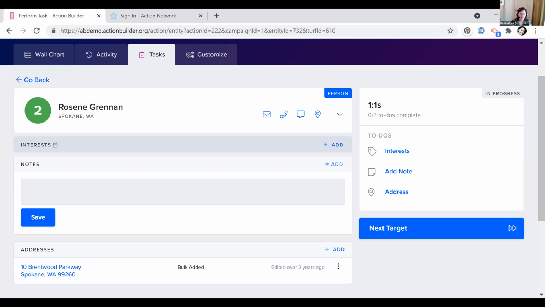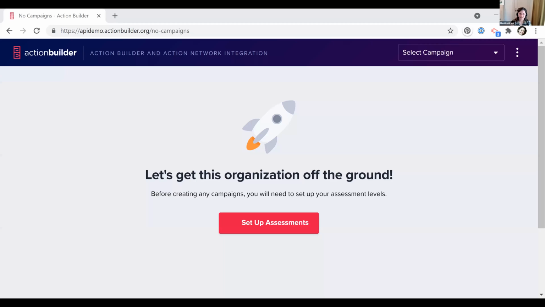Awesome. So next I'm going to show you the setup process for Action Builder. We're going to start with an organization that I just created to be able to walk through with you this whole setup process. So setting up the assessment scale is the very first thing you do when you've got your own new Action Builder account. Right here at the top, you can see that I've named this account API Demo, and it says Action Builder and Action Network integration right up here at the top. So for your organization, it'll say your organization's name right here at the top of the screen, and it'll be whatever you decided should go here right before actionbuilder.org.